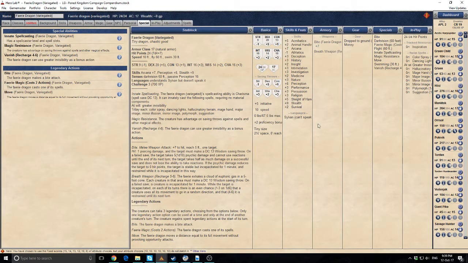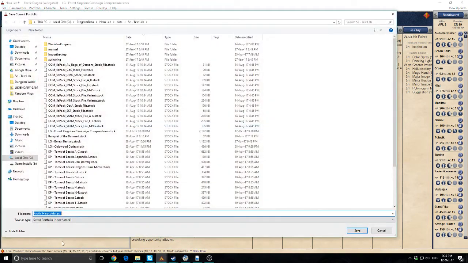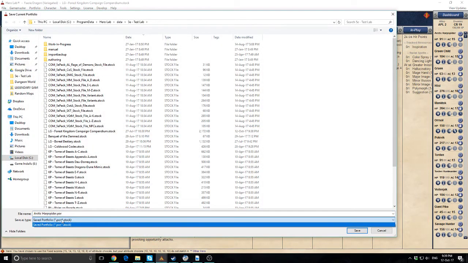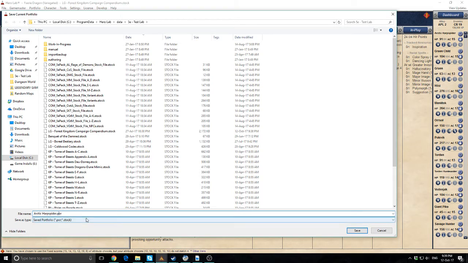So a stock file is literally just a portfolio. So you use portfolios for everything, I imagine. It's literally just a portfolio. When you go save portfolio as, you change it to a stock file. So you actually type the .stock at the back. Alright, and you save it in here.